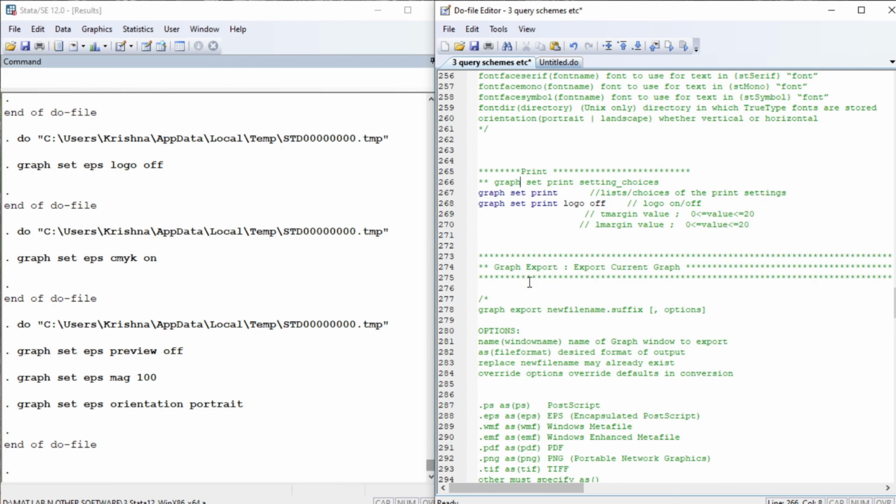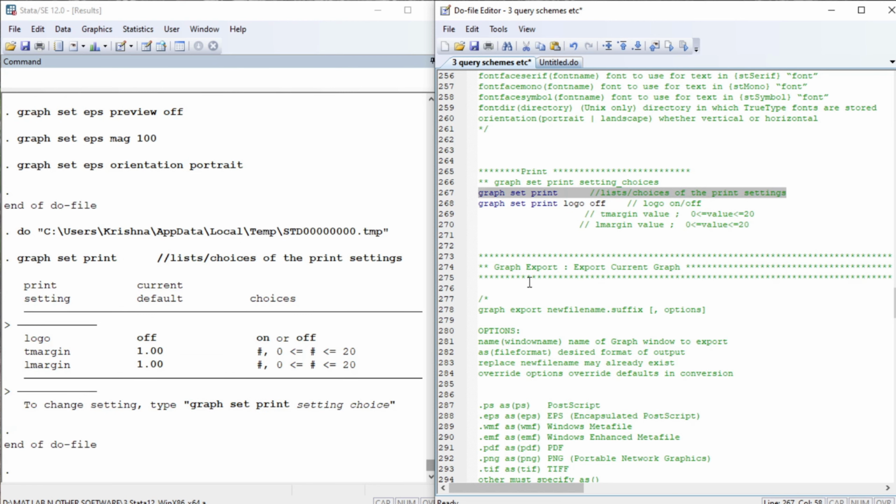You can manipulate this setting for print. So graph set print, and if you type this command, you will get the options for printing. So logo, we want to put it on or off. If you specify the logo on, then for the graphs that you print, you will see the logo of Stata, but we don't want it in this case.